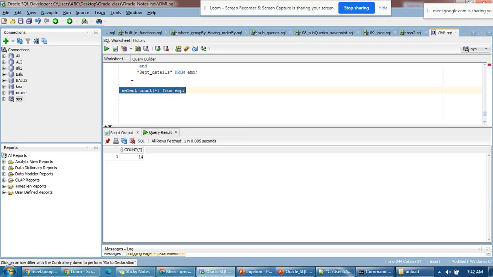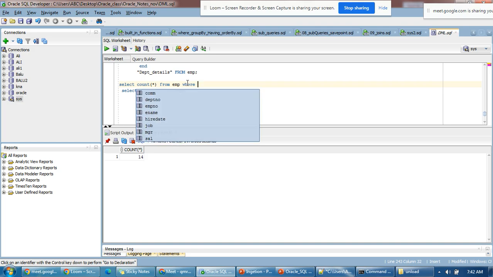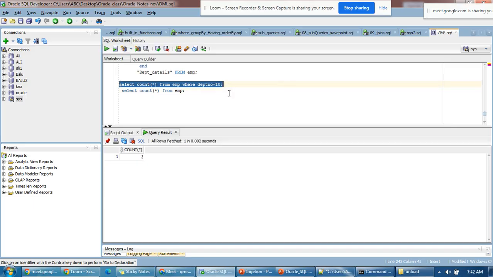I want to get the count only of those working in the 10th department. How can I get that? Don't ignore previous classes. If you want to add a filter, you can add it by using the WHERE clause. My question is: department number, I want to get how many employees are working in the 10th department. Simply you can specify that. You will get how many people are working in the 10th department.